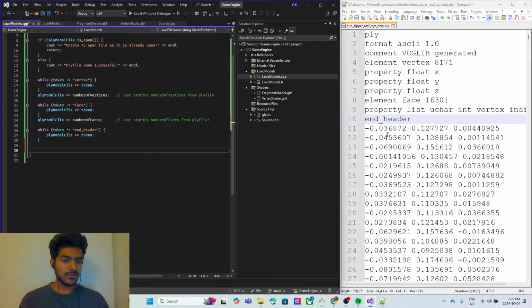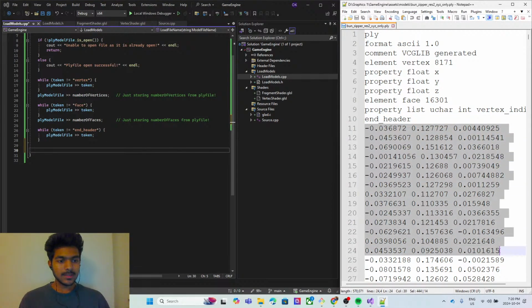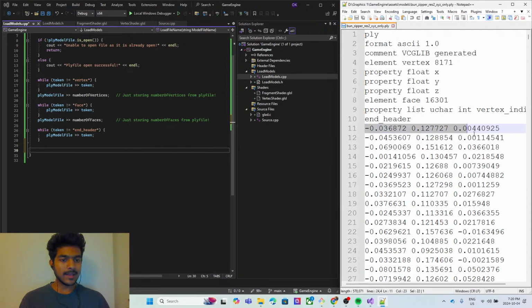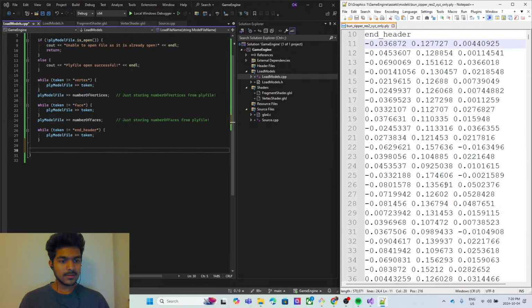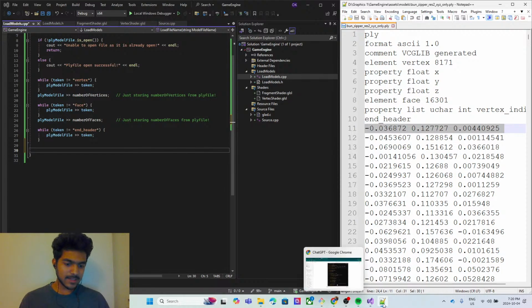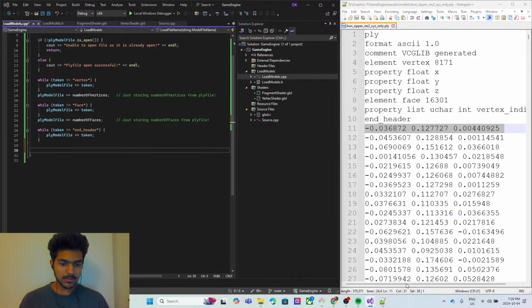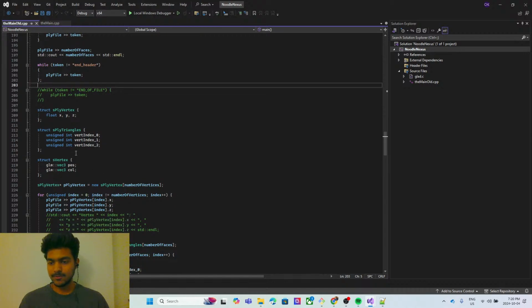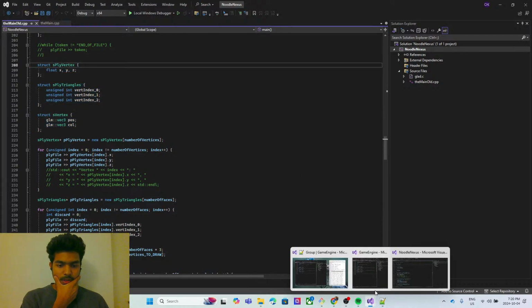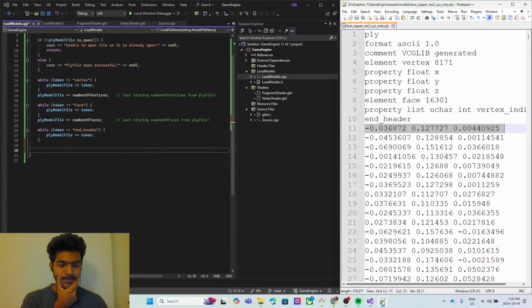Okay, now we just want to store this thing. So how do we do that? We can probably make an array, or we just want to read these. Let me check if we are storing it in an array or not. Oh yeah, we are not storing it in an array, but we are storing it in structs. So what I think is, if I create an array, will it be good or not?